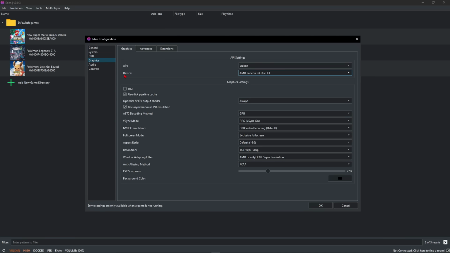Now on the graphics tab, make sure this device is set to your most powerful GPU. So this is my GPU that is selected right now. And for API, if you're on an AMD or an Intel GPU, you have to use Vulkan. Vulkan actually works best for AMD or Intel GPUs. If you're on an Nvidia GPU, you can use Vulkan or OpenGL. The choice is up to you. And then just copy these settings.